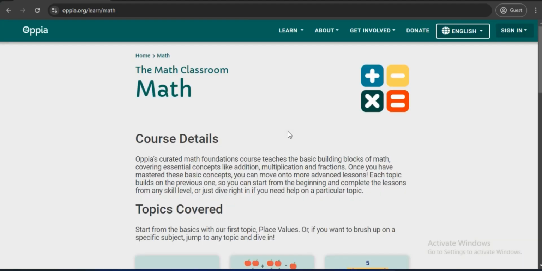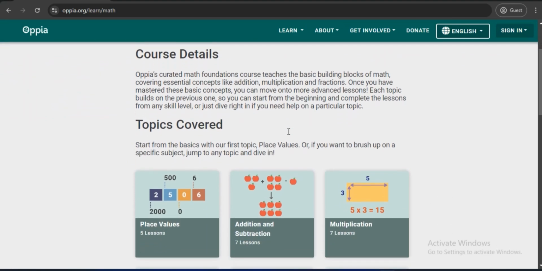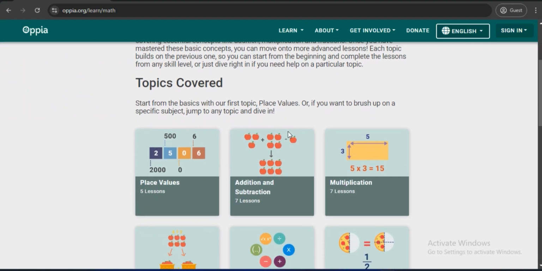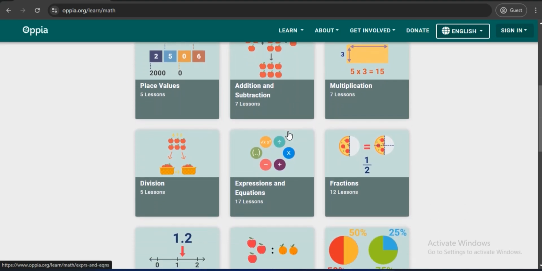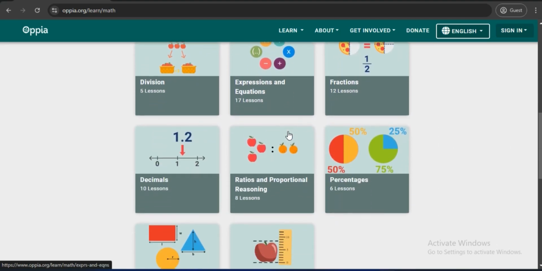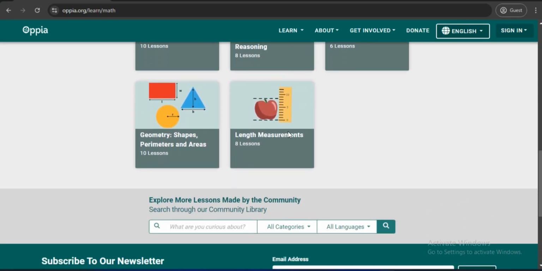When the page is up, you can select from the different math lessons that we have on Oppia. You can select any topic of your choice. You can see that we've got a lot of topics. We've got place values, addition and subtraction, multiplication, and many more, division, expression. And so depending on the strength of the child or what you're looking to practice this week, you can select a different topic that you want the child to practice on.